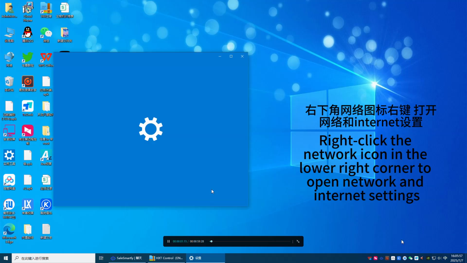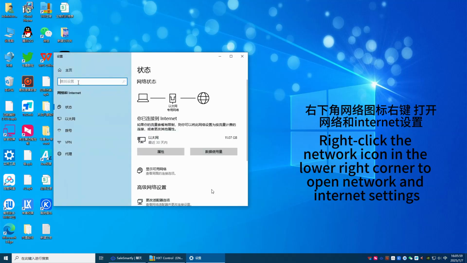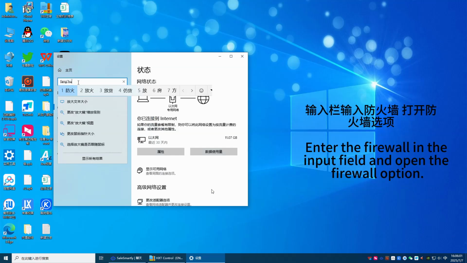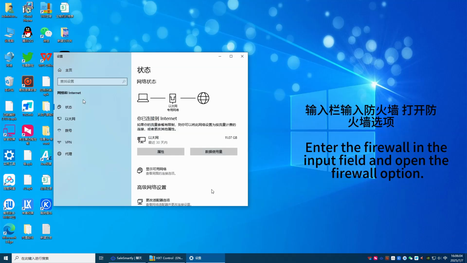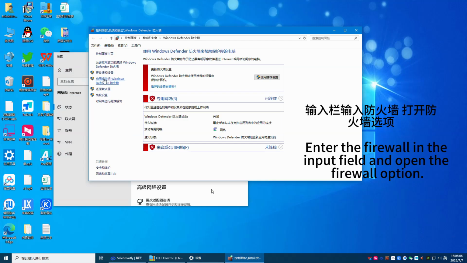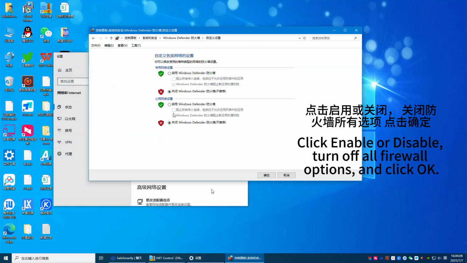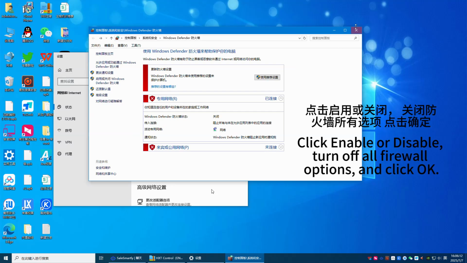Right-click the network icon in the lower right corner to open Network and Internet settings. Type Firewall in the input field and open the firewall option. Click Enable or Disable, turn off all firewall options, and click OK.